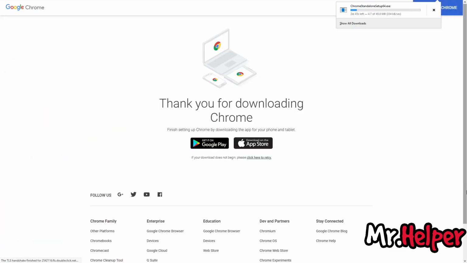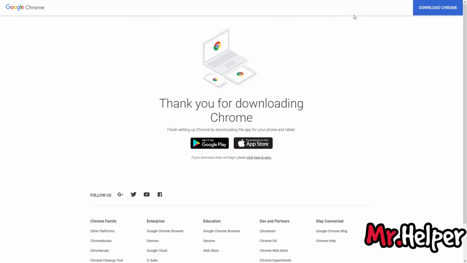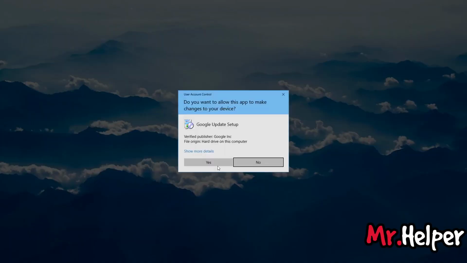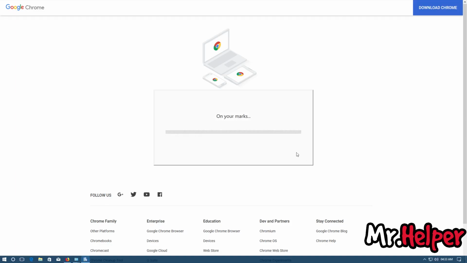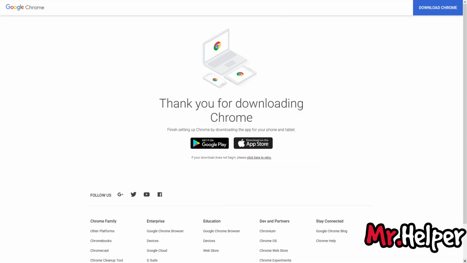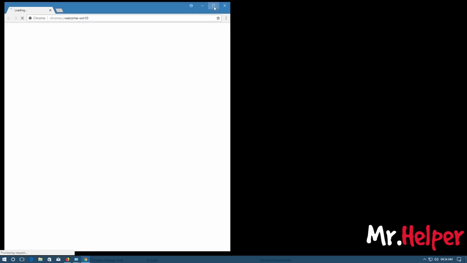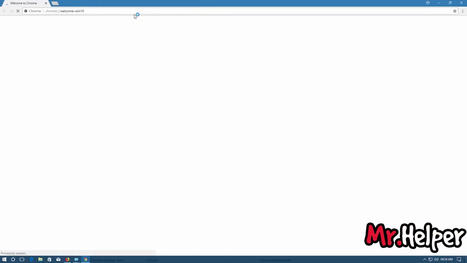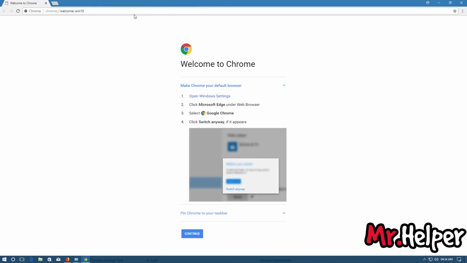I am going to fast forward this part. So the file has been downloaded successfully. Simply click here to open it. Click on yes. And as you can see, it is connecting to the internet, waiting to download, but don't worry, it won't download. So here it is, our Google Chrome is loading. Okay, so this is the latest version of Google Chrome at the moment.